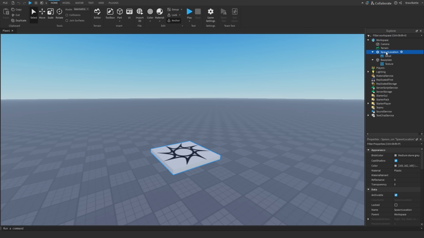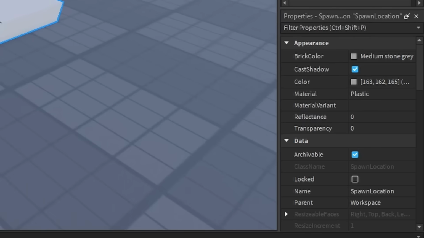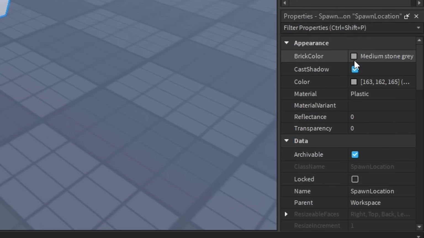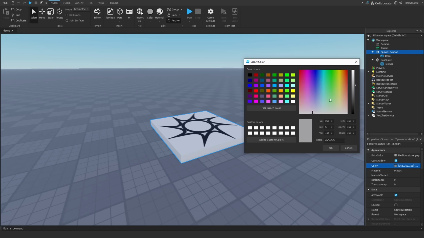And if we select a different object, like let's say the spawn location, it's going to show different properties for this spawn location object. And we can actually change it and see the change in real time inside of our game. So if we were to, let's say, change the color, so if I click on the color, then it's going to show us this color wheel right here that we can just pick whichever color we want.